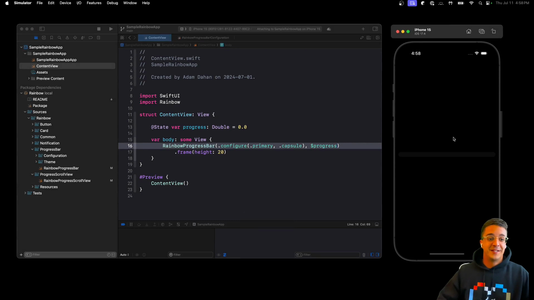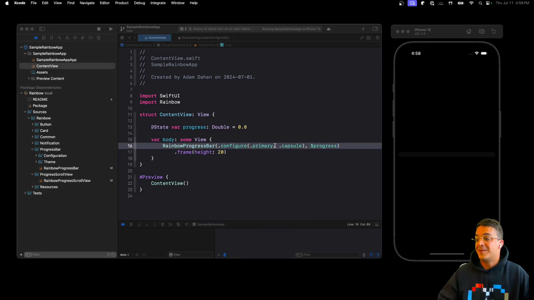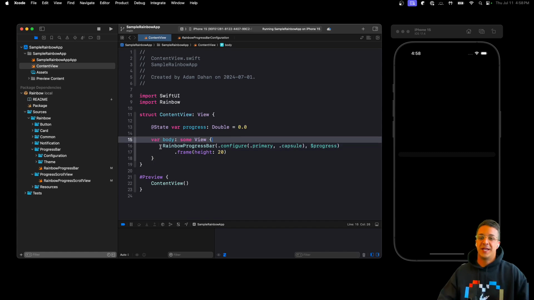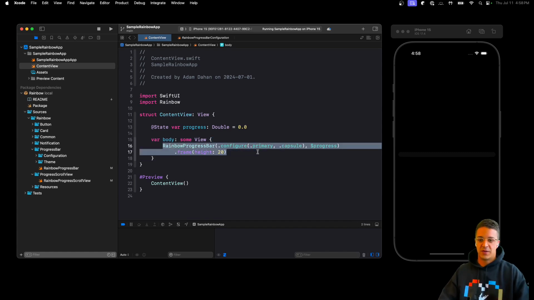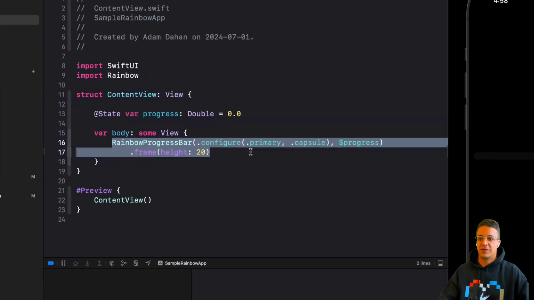Now we're going to see just the silhouette of a progress bar, right? Because we don't have anything to modify that dynamic state. So let's go ahead and adjust our body. I'll just zoom in here so it's a little bit clearer for you.